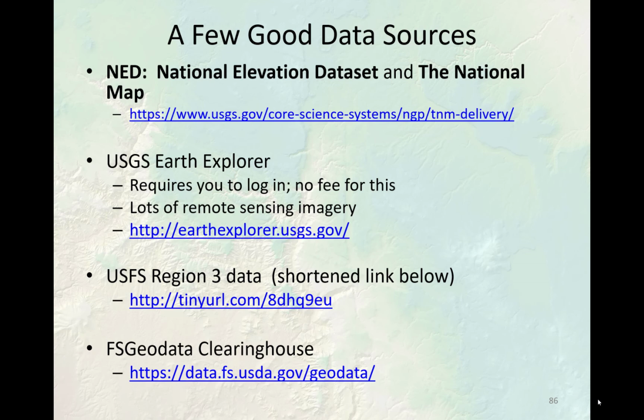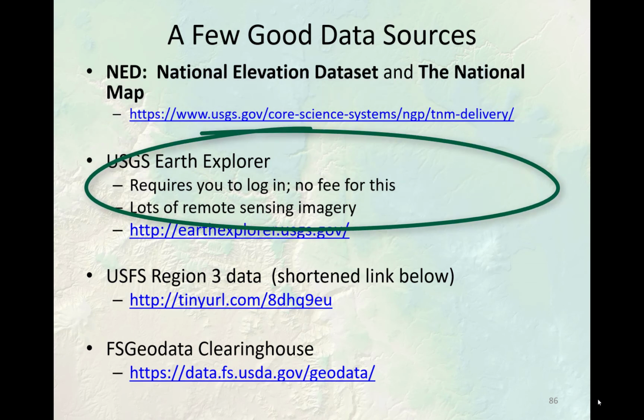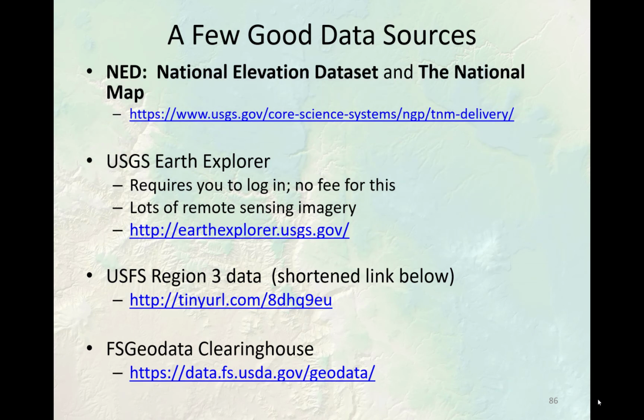As for data sources, this National Elevation Dataset is one of the best data sets I've used. It's elevation data for the entire country. It's at this link. You might have to go to the PowerPoint slides or the lecture lab notes to actually be able to copy and paste these links out, so make sure you have those available. I also recommend the USGS Earth Explorer. There's just a lot of national level data on there.